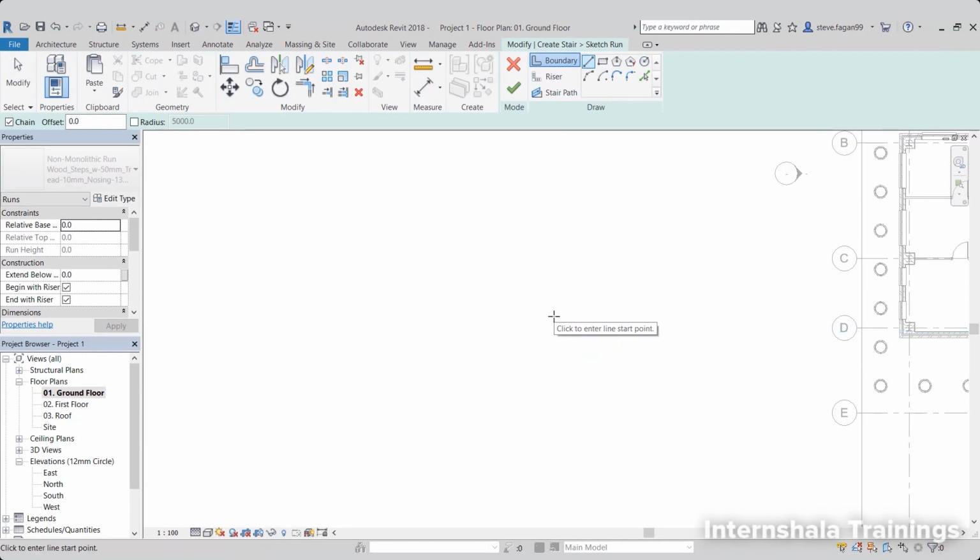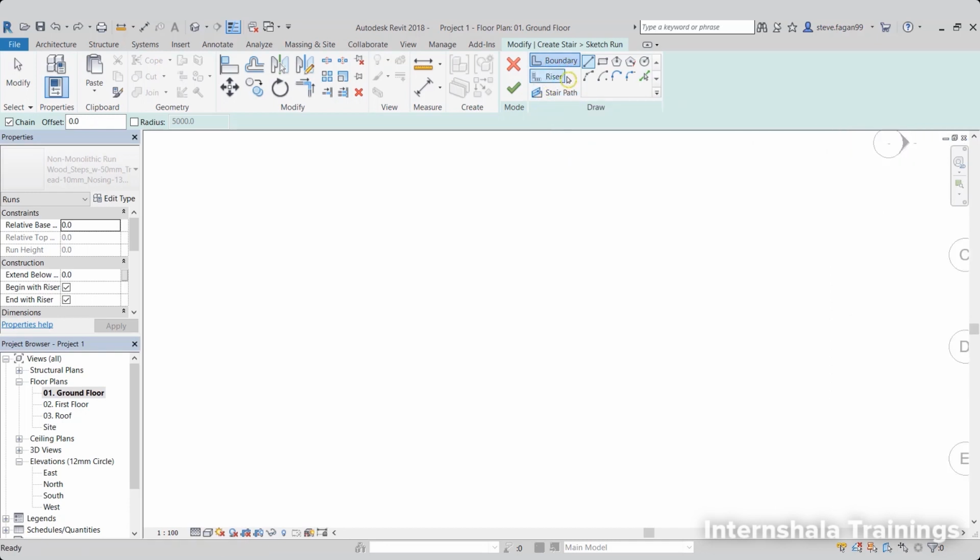There are 3 parts to drawing the stairs, and it's important that you do each individual step. So the first one is drawing the boundary of the stairs. The next is to draw the individual risers, and then to specify the stair path. So first we must specify our boundary.